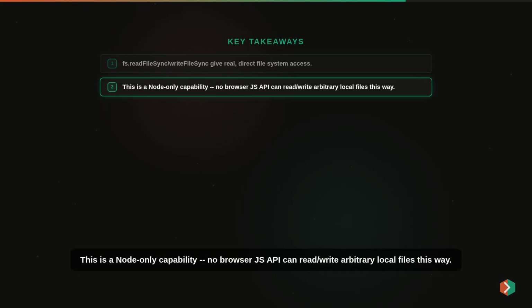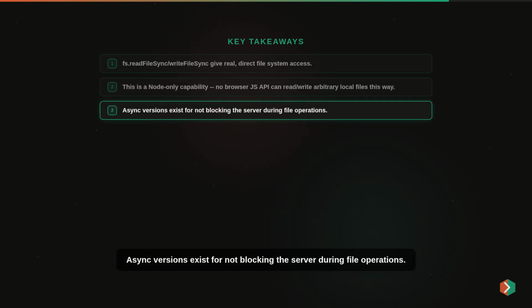This is a node-only capability. No browser.js API can read or write arbitrary local files this way. Async versions exist for not blocking the server during file operations.